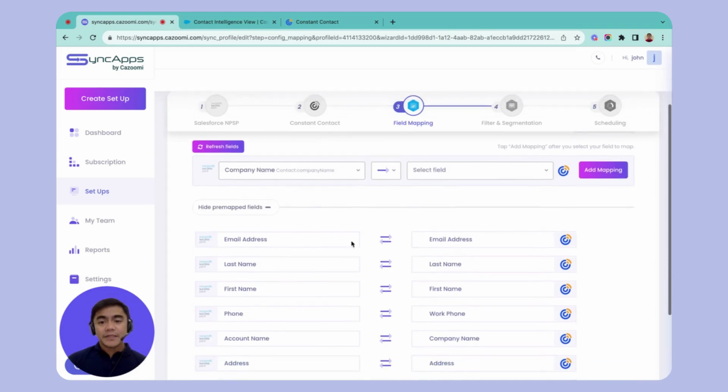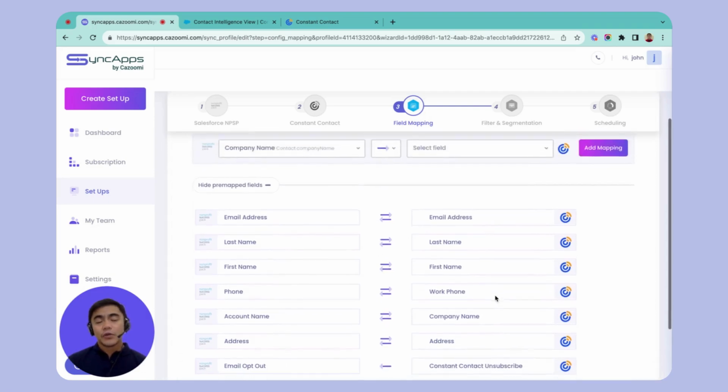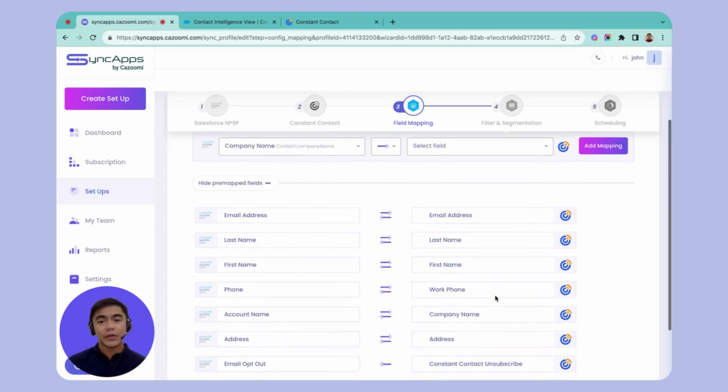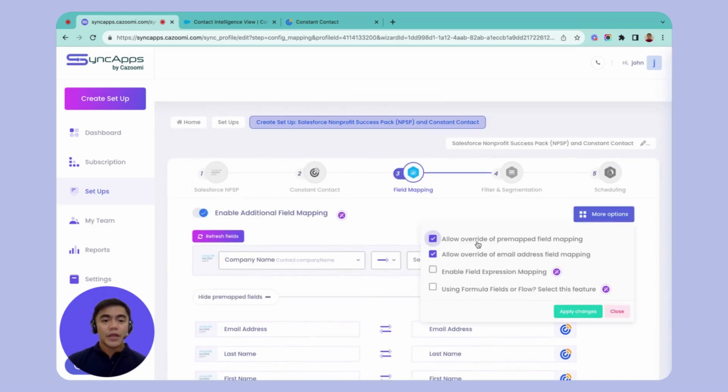The pre-mapped fields are email address, last name, first name, phone, account name, address, and email opt-out, which is the Constant Contact unsubscribe. You don't need to map them here in field mapping, as SyncApps will update them automatically for you. But if you want to override them, or if you're using any custom fields or email address, we have that feature here and more options. You can override those pre-mapped fields or even the email address.